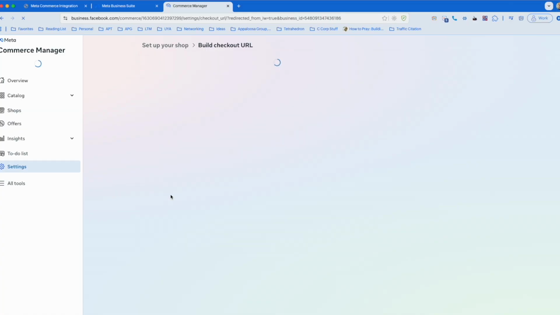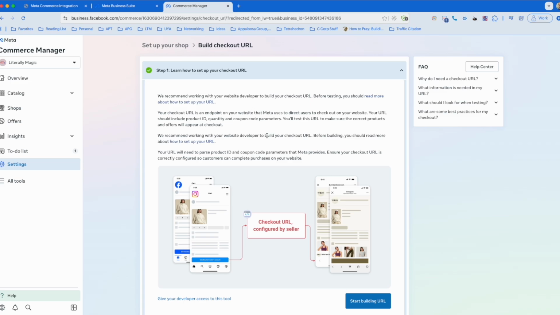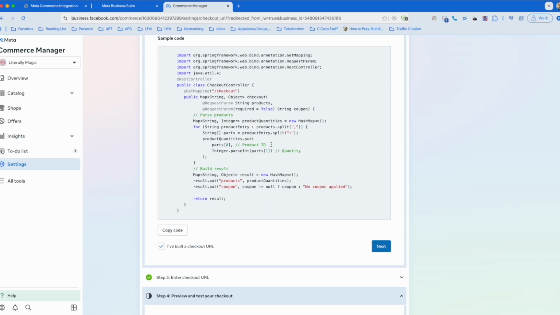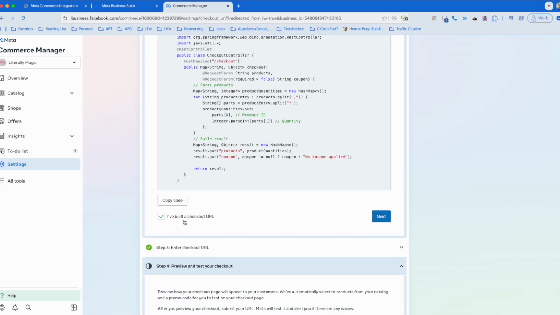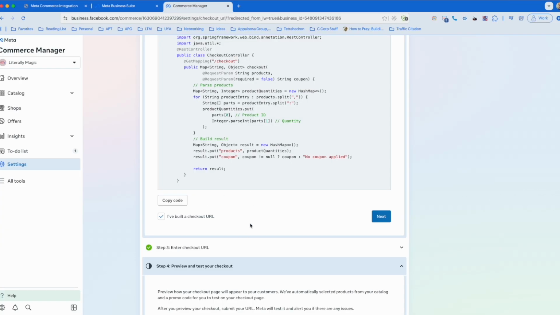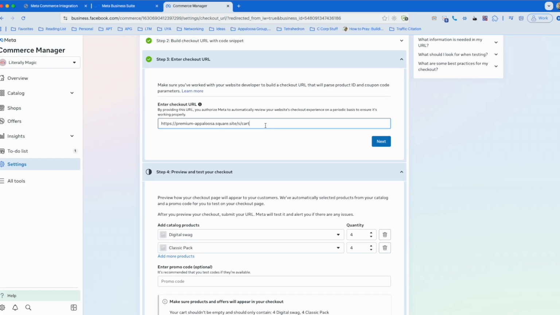So we'll click Add URL, and it'll take us here first. It tells us how to use it, but we're just going to do Start Building URL. We can ignore this. We'll say I've built a checkout URL, which we have. We'll get that from the integration page. We just click this Copy URL right here, and that copies it to the clipboard. Go back over to Commerce Manager. We built the URL, okay? We click next, here we are.